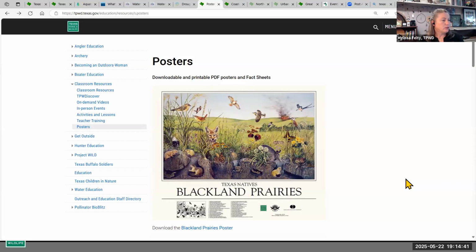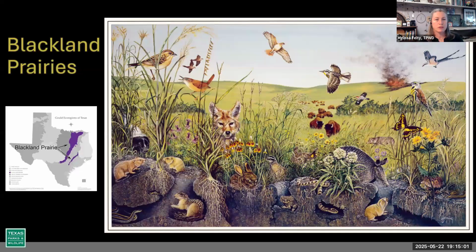So these are posters. We don't have that many in print. We don't ship them, but you can download these if you want the posters. All the posters that I'm going to show you, at the end of my PowerPoint I have a resource page with the links to these posters, but I just wanted to show you where you can get these posters. We don't have a post oak savanna poster, so I didn't do that ecoregion. And so we're going to talk a little bit first about the Blackland Prairies.